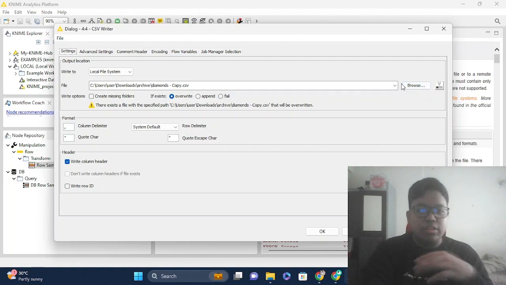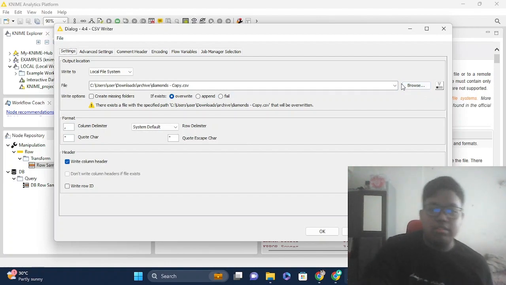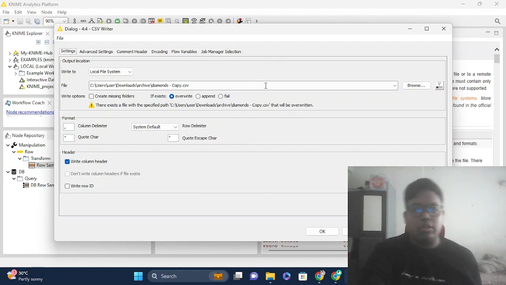You can either use the original file, which is the diamond.csv that I'm using, or if you're feeling insecure like me, you can make a copy of the diamond file and save it in the copy. That way you can have the comparison. So you click OK, apply.